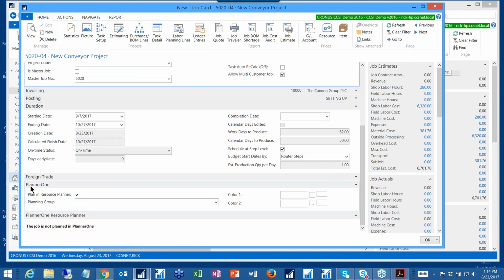sure that on the PlannerOne tab, and this is what you'll get when you add this software to your NAV job system, you'll get a new tab down here called PlannerOne and PlannerOne Resource Planner. I'll show you this in a minute. This is where you actually indicate with the check mark, and notice it comes in by default as yes, that you will want to schedule this job in Resource Planner. And of course we do.